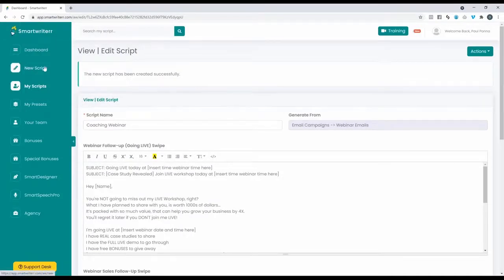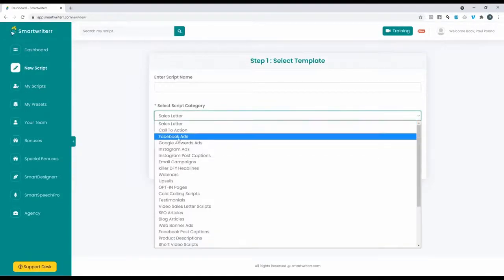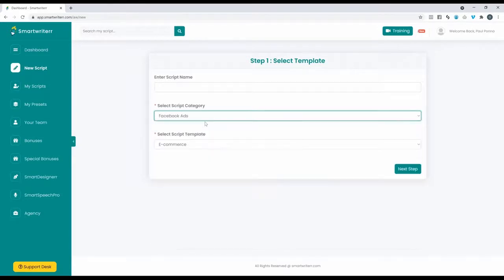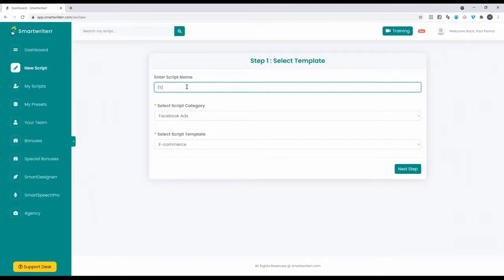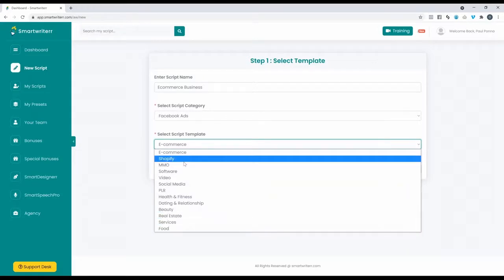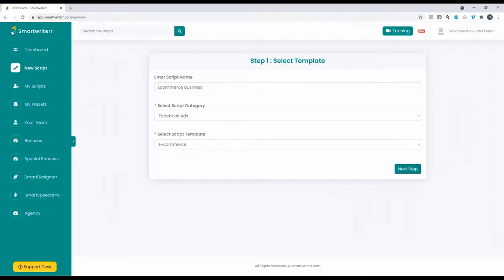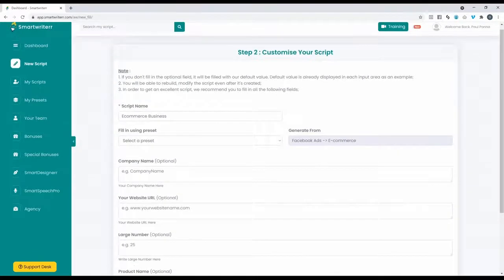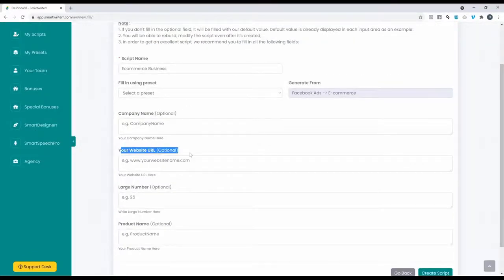Okay, super easy, super fast, nothing really magical or hard for you to do, right? You can go back here, and another cool thing you can do is, let's say, Facebook ads. Let's say you want to do it for an e-commerce business, and then you have e-commerce, Shopify, dating, relationship, beauty, and whatever. So let's go to e-commerce as an example. Go to e-commerce, and then we have this stuff right here. You see website URL, company name, product name, and stuff.